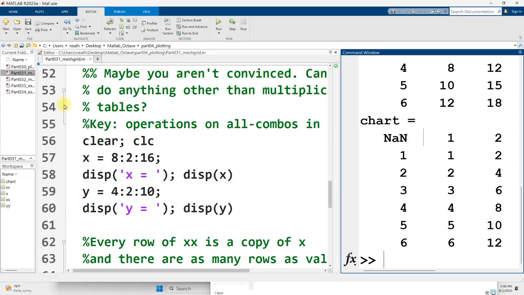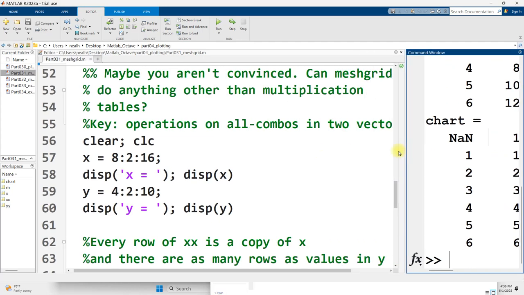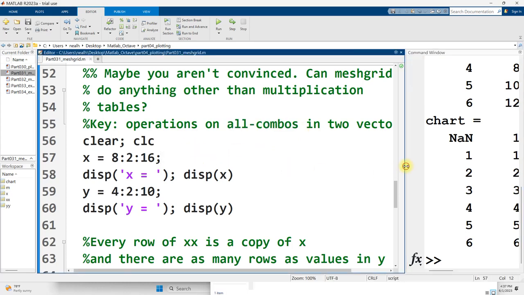Now, maybe you aren't convinced that this can do anything other than multiplication tables, and that would be pretty reasonable at this point. I do wish I had a more real-world example, but literally any time that you have two lists of numbers, and what you want to calculate is not an element-wise operation, not like pairing up numbers between the two, but an all-combinations operation, like, literally, each and every number in one vector needs to have a calculation made with each and every other number in the other vector, that's when meshgrid comes in handy. So let me run this section and then I'll walk through the code.